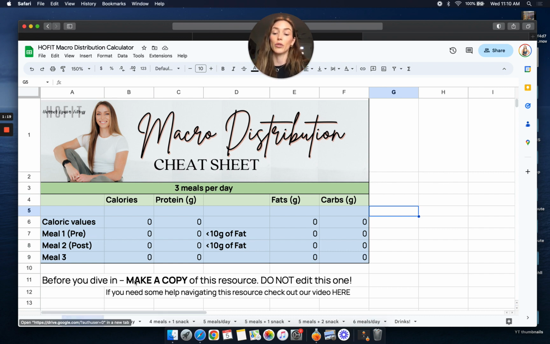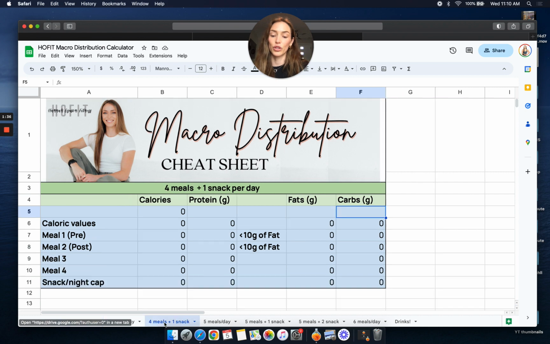Now, you will also notice that before you dive in, make a copy of this resource. I would prefer you not to edit this one, even if you are going to go back and delete whatever you put in here. I just want to keep this one as is. So make a copy, then you can refer to it whenever you need. So I want to jump over to 4 meals and 1 snack. This is what I personally prefer, but I also feel like it's a great option for clients whose average days are typically 2 meals or 3 meals, and we're trying to increase that meal frequency a little bit. So this is the one I'm going to use.